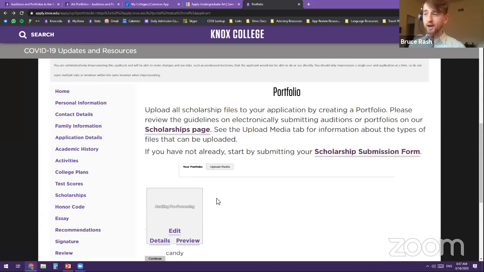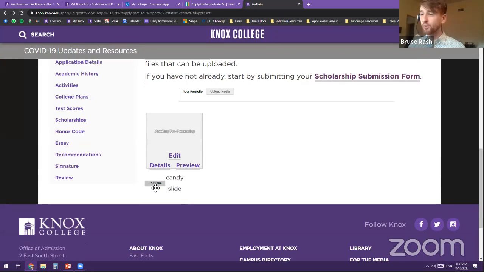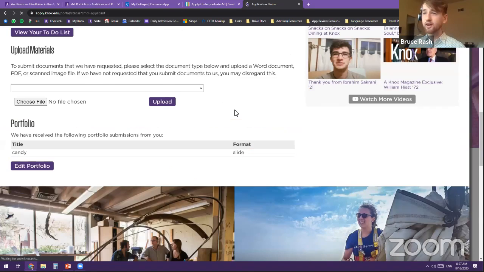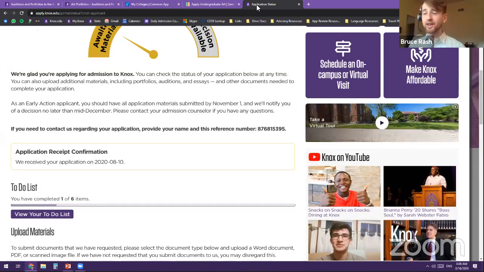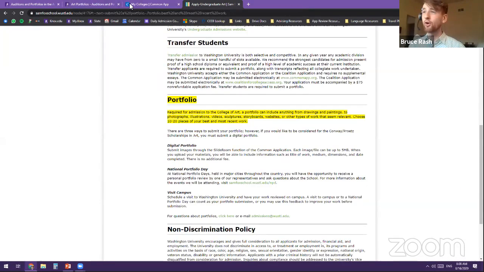And that's really the whole process for submitting your portfolio through Knox. Once we're done here, we can click continue and submit. Ta-da! So that's Knox, and that's pretty straightforward. But let's look at another school.